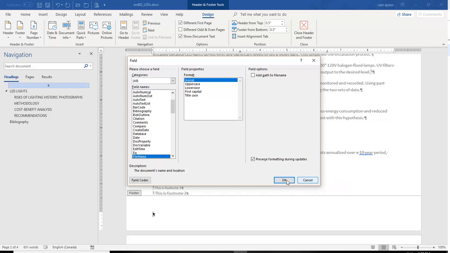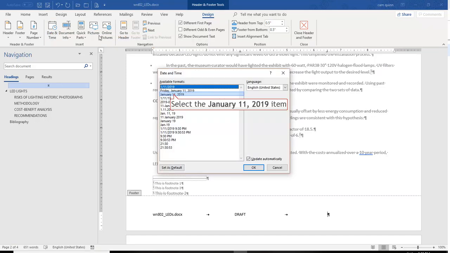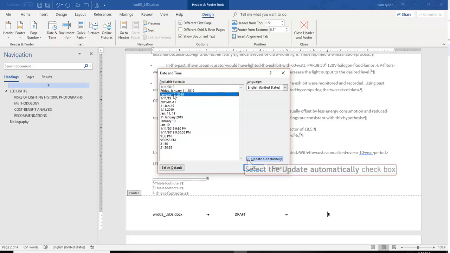I'm going to hit Tab. I'm going to type in the word draft, and I'm going to hit Tab again, and insert my date and time. I'm going to click here and put in my date and time, and again it's the same thing. I can say update automatically or not. If I turn that off, it will always show January 11th. If I turn that on, it will show whatever the current date is, and I click OK.